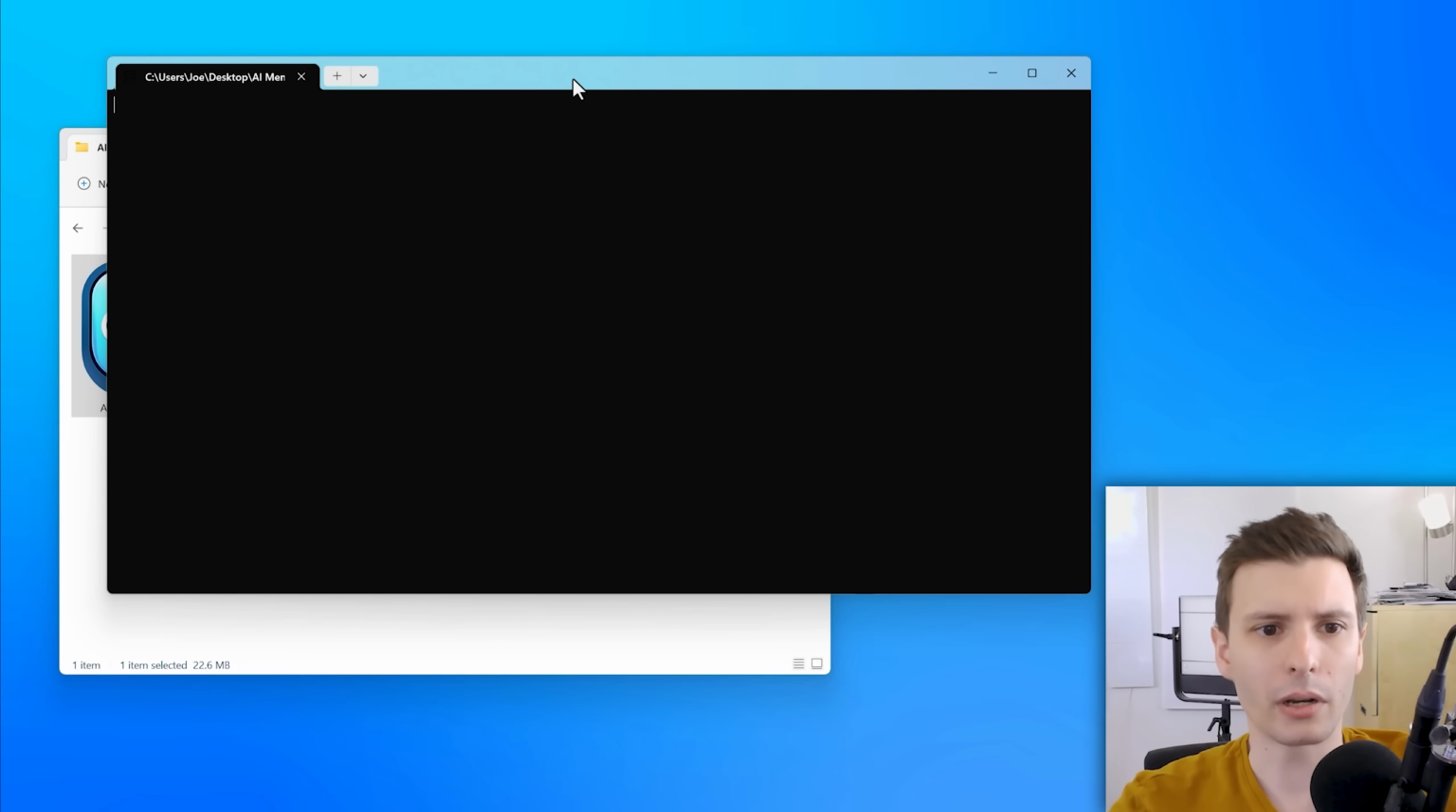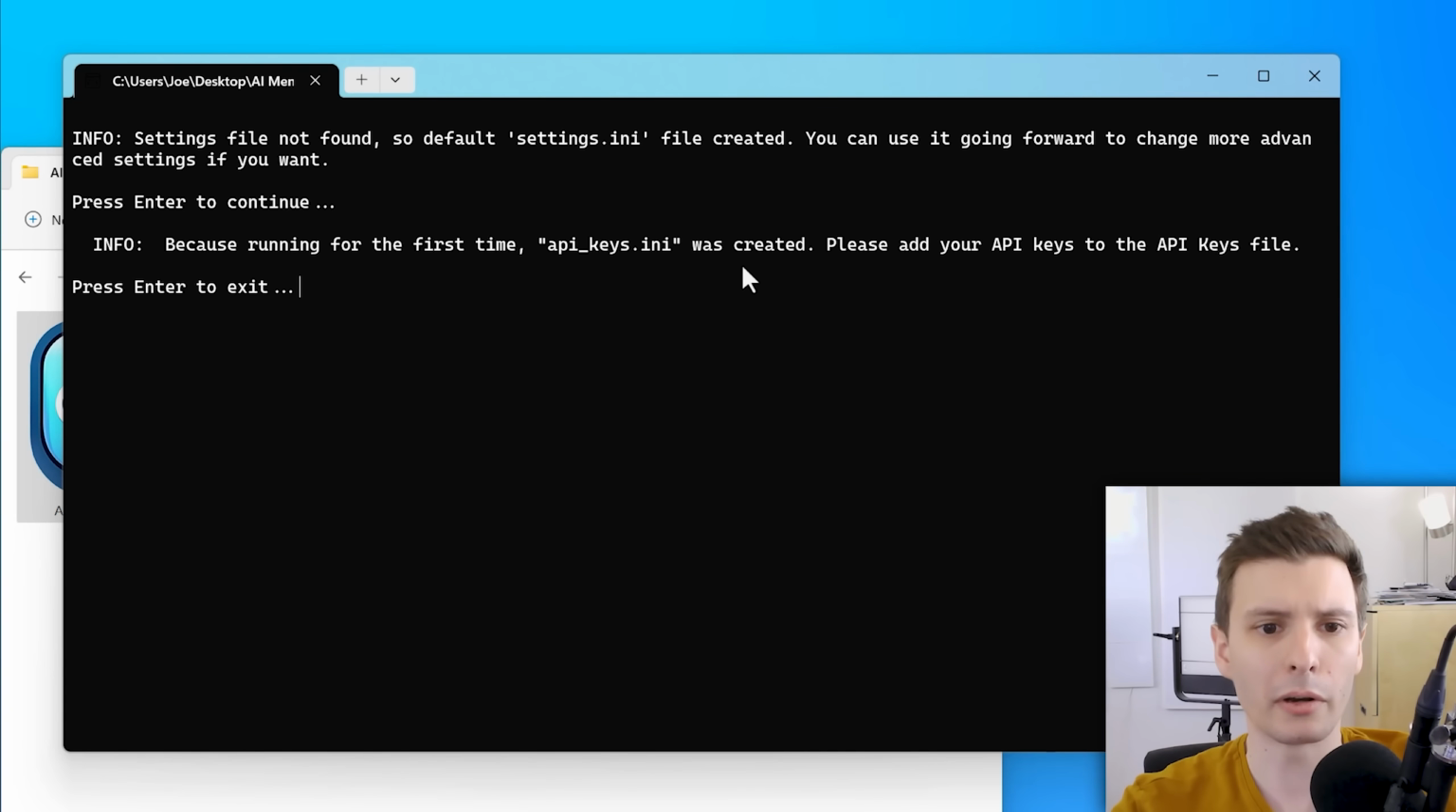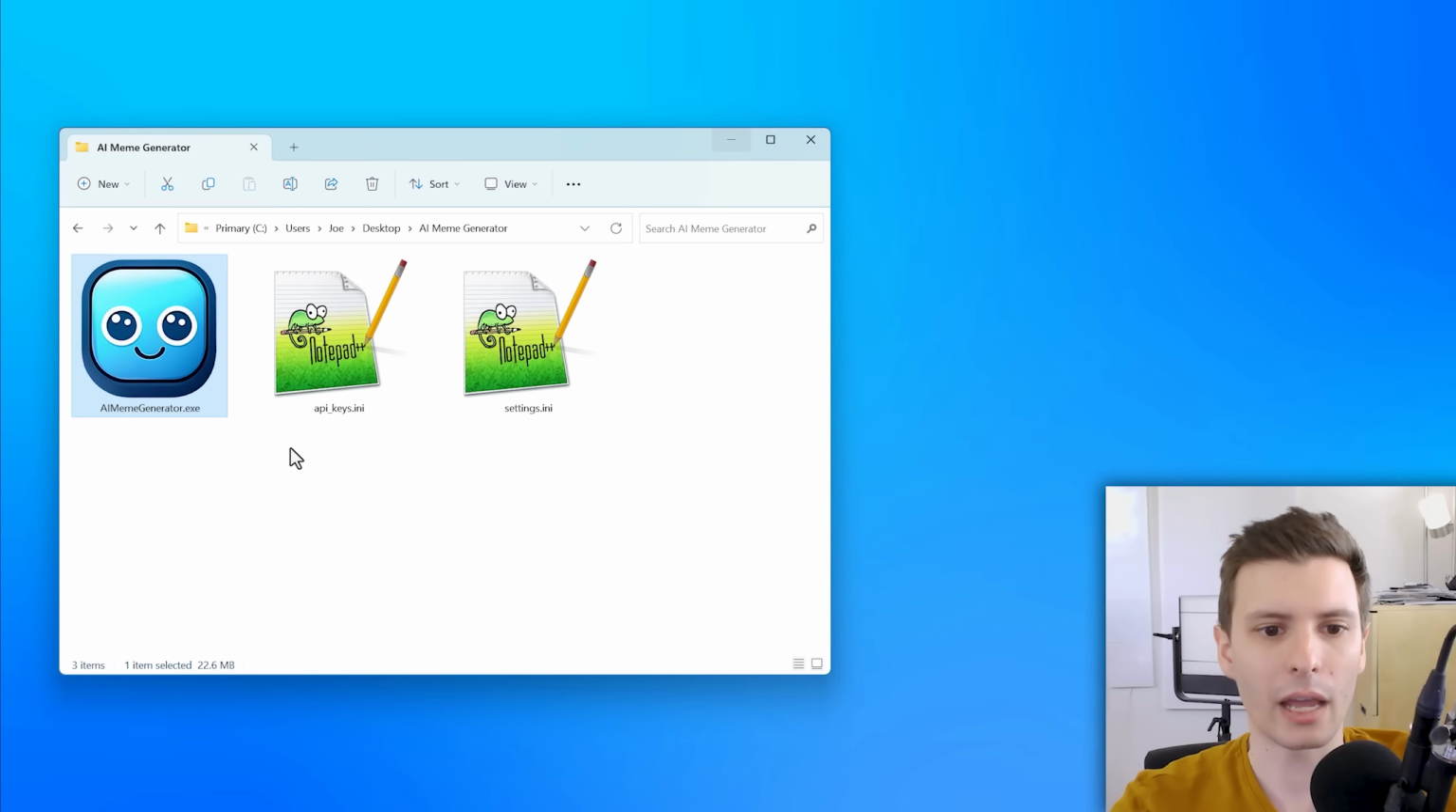So it's just gonna open command prompt and it's gonna say the settings file is not found. So it's gonna create a default settings file and then you can use the settings file or not going forward, but it'll just create one. And also it's saying because there's no API keys file, it'll also create that. So we can close to exit that, and now you can see that we now have those two files.